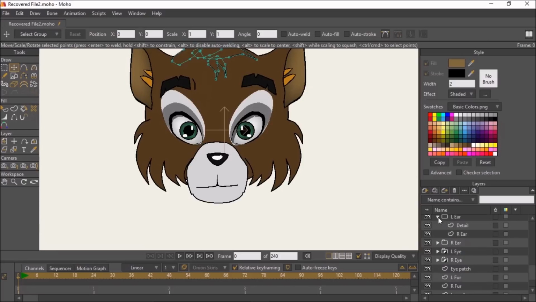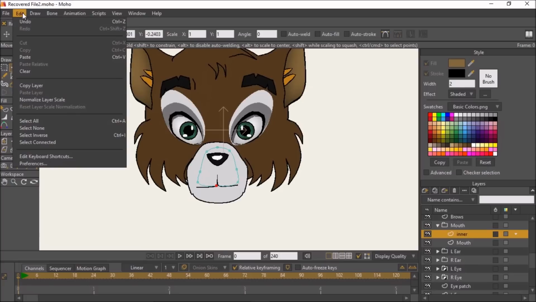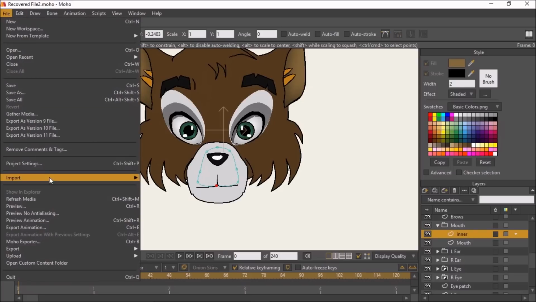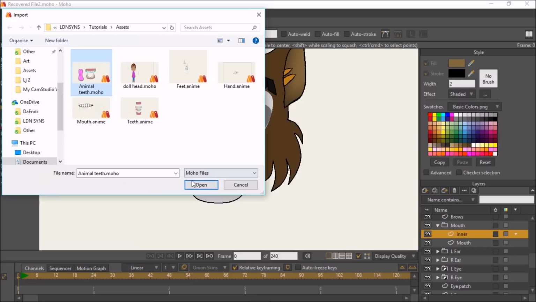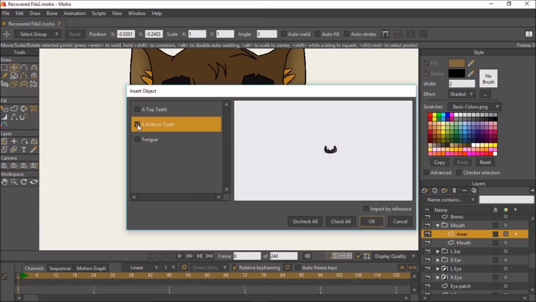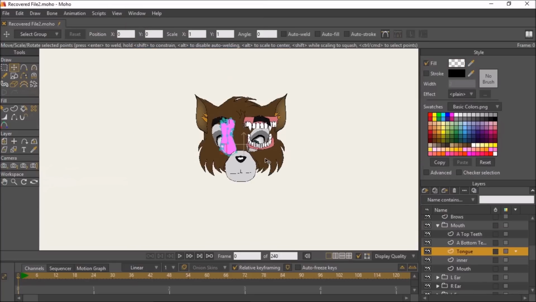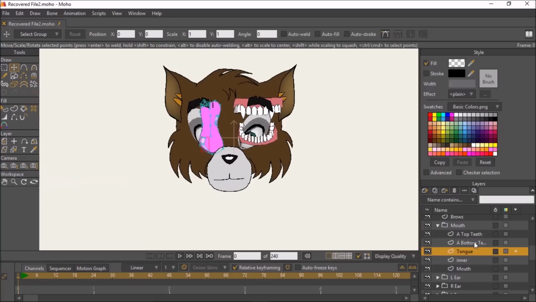So in the last video I spoke about I needed to import some assets for our mouth, so I'm just gonna do those now. I'm gonna go to import Moho object. I've got something called animal teeth. I'm just gonna import all of these layers into our mouth folder.